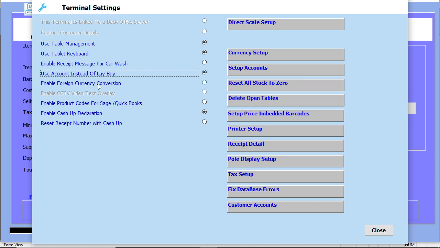Enable foreign currency conversion. This is covered in a separate video, and this function in actual fact is just for where the system is used outside of South Africa or in a country where you need to receive payment in one currency and give change in another currency. In other words, you might be charging for your products in United States dollars, but returning the change in Metacar.